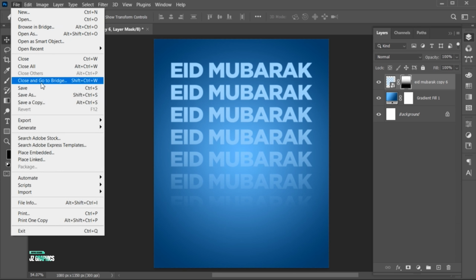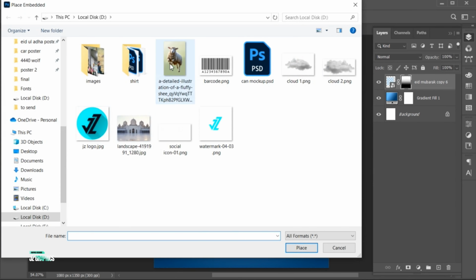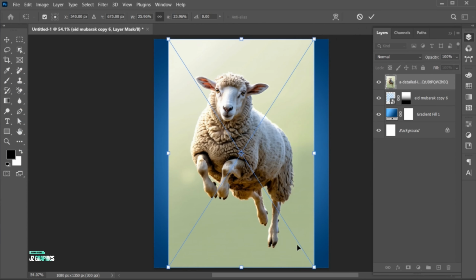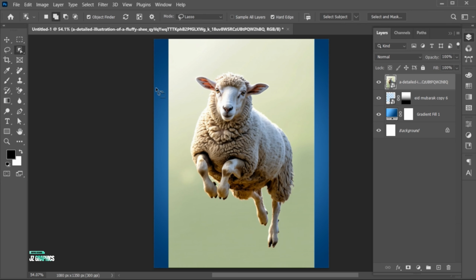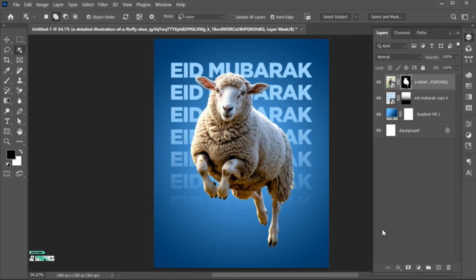Go to the File menu, Place Embedded, select your image, and place. The prompt of this image is mentioned in the description. Go to the Object Selection tool, and make a selection of the subject. Then add a layer mask to it.